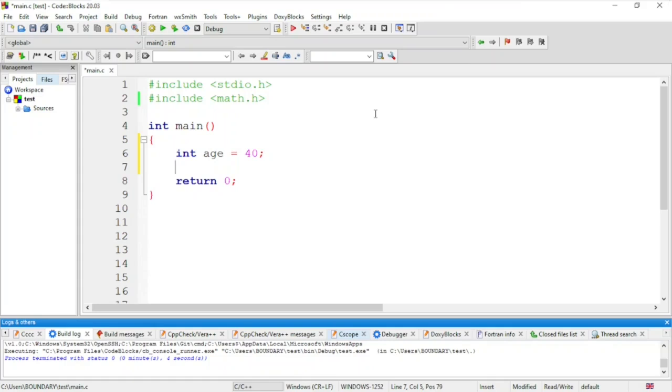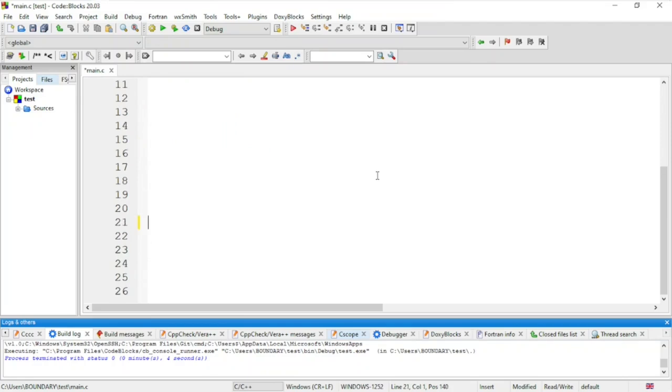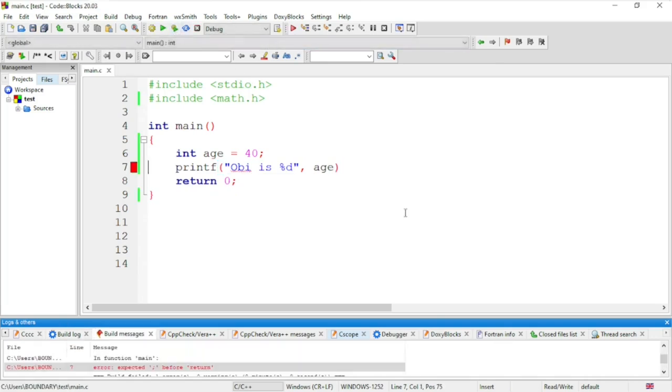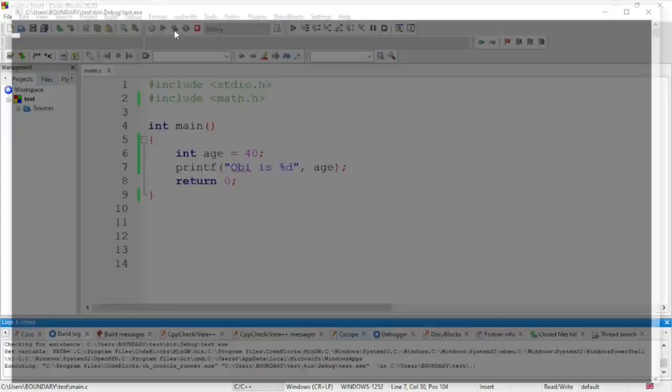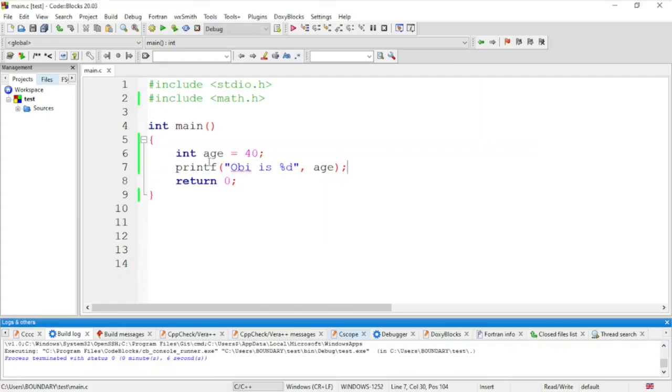And here, let's go on to print something now on the screen. So I want to say OB is 40. So this is what I want to print out. Now let me use a format specifier that says OB is %d, then come here and write age. So let's run this now. Oh, we forgot our semicolon, so you want to be careful about this kind of mistake. And run this, it says OB is 40. All right, now we've gotten that.